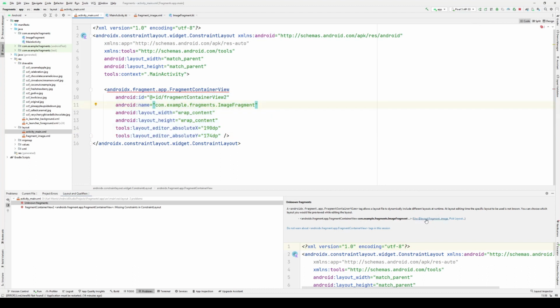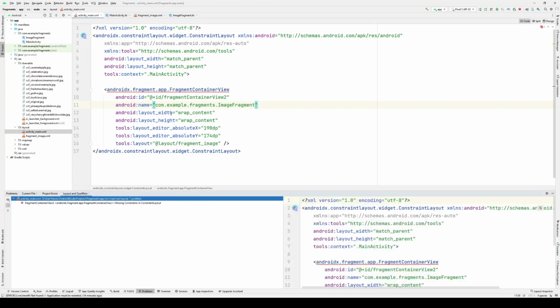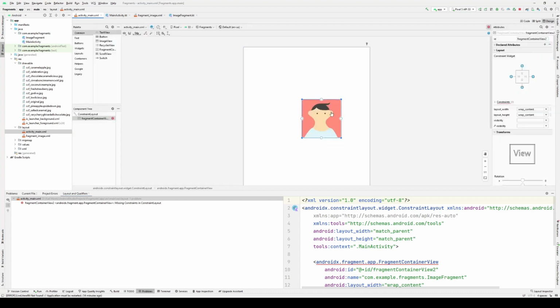So I can either use one of the layouts that are already added to my project, or I can pick one from the list. If I do that, it adds this new item, tools layout, because this is not something that actually affects my application. It only affects the rendering inside Android Studio. So now it shows up.